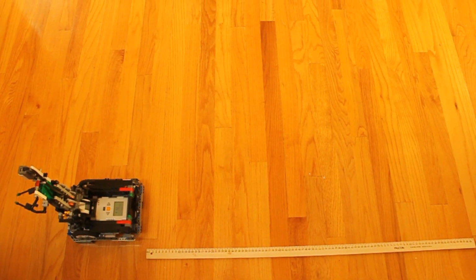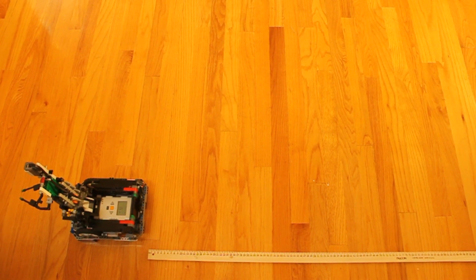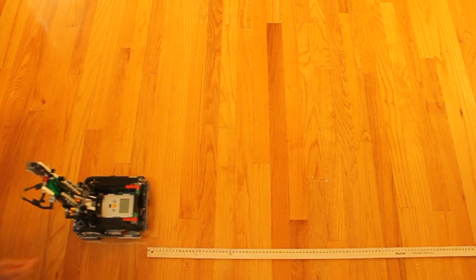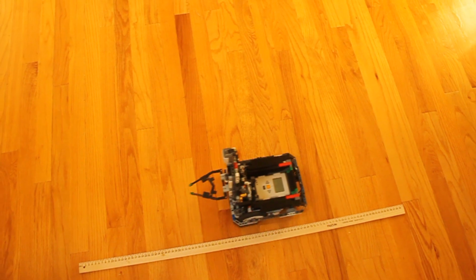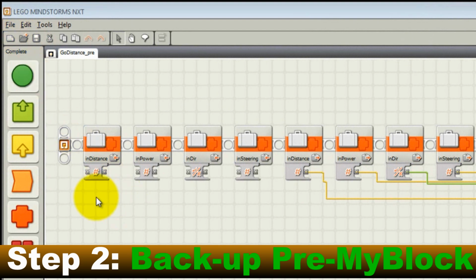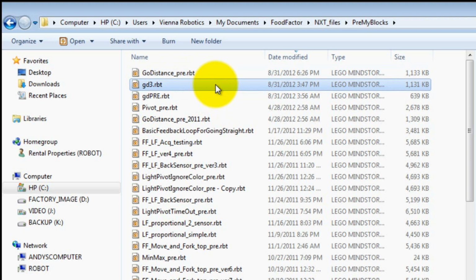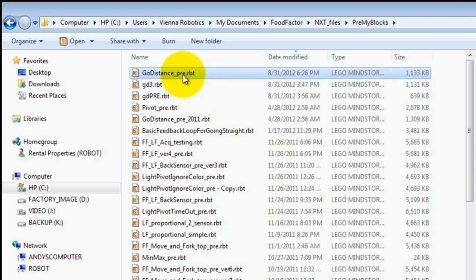As an example, we're going to test our pre-MyBlock by downloading it to our robot and running it. If it works properly, it should move forward 1 meter. Okay, let's see if it works. After testing your pre-MyBlock, the second step is to save it and close the file and exit NXT-G. Then, make sure that you use your computer's operating system to copy the pre-MyBlock to a file with a different name. This is in case one of the next steps goes wrong, you can always recover the original pre-MyBlock.